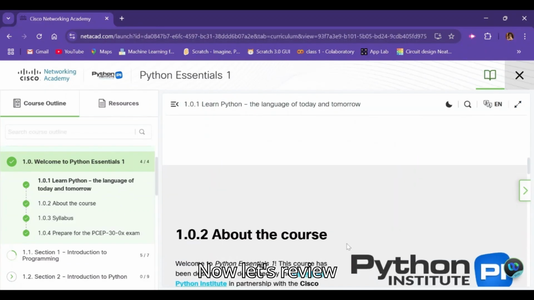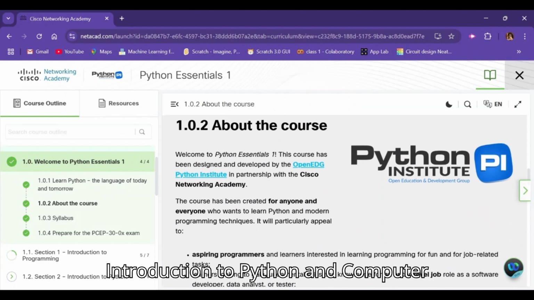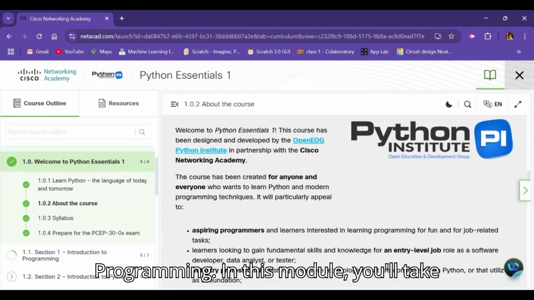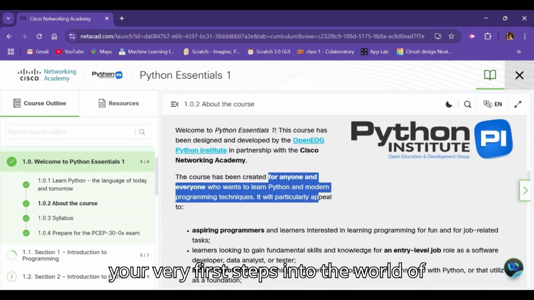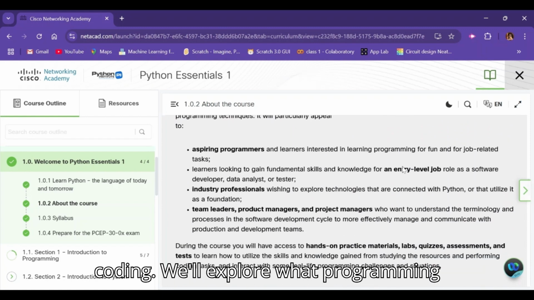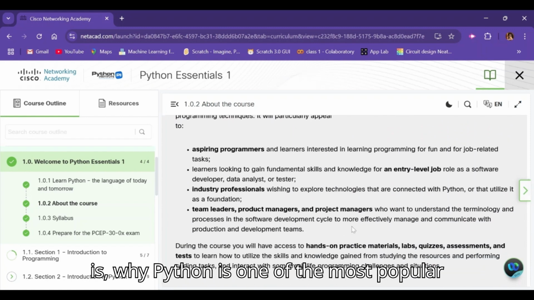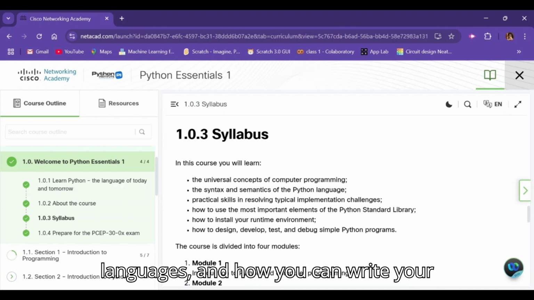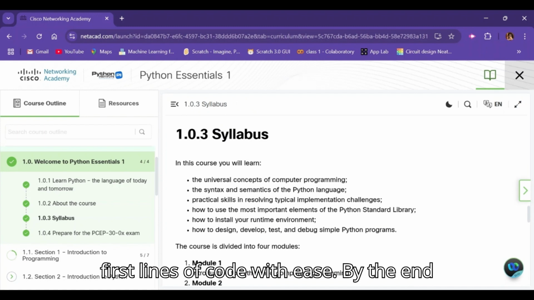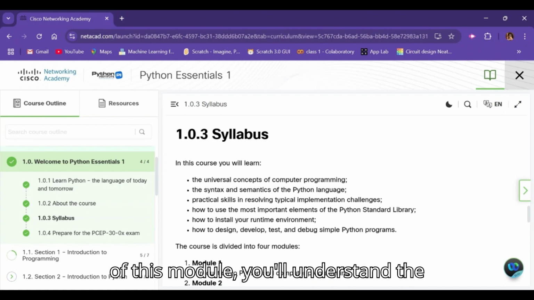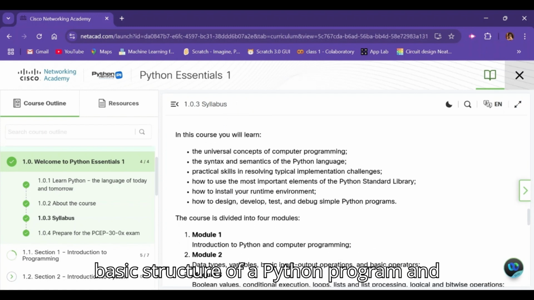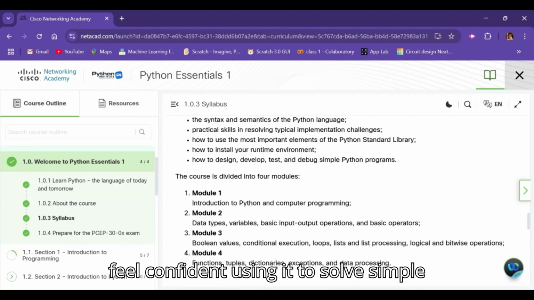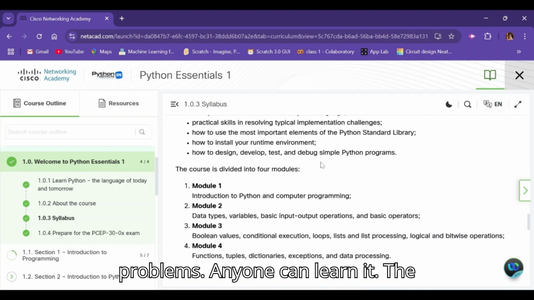Now, let's review these chapters. Introduction to Python and Computer Programming. In this module, you'll take your very first steps into the world of coding. We'll explore what programming is, why Python is one of the most popular languages, and how you can write your first lines of code with ease. By the end of this module, you'll understand the basic structure of a Python program and feel confident using it to solve simple problems. Anyone can learn it.